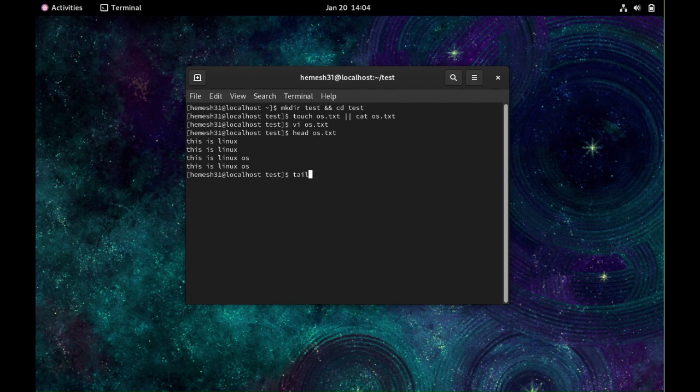Similarly, the tail command will display the last lines of your file. Since it has only four lines, in general it is returning everything. But if I want to specify a number of lines to display, you have to give head, a hyphen, the number of lines you want, and then your file. Here it will show just the first 2 lines in os.txt. As you see, you can view the first 2 lines in that file. Similarly for tail also.